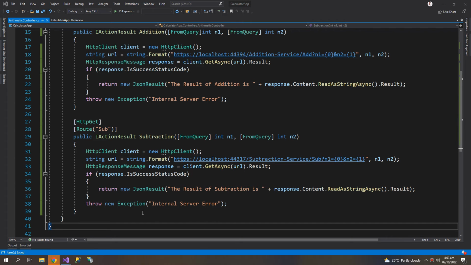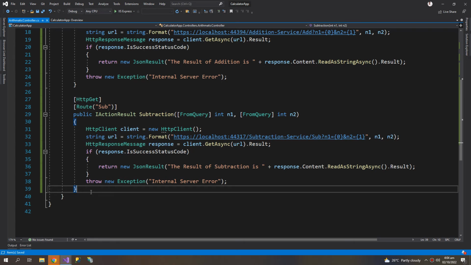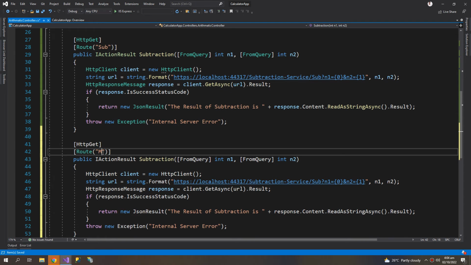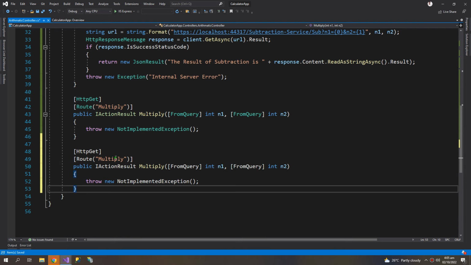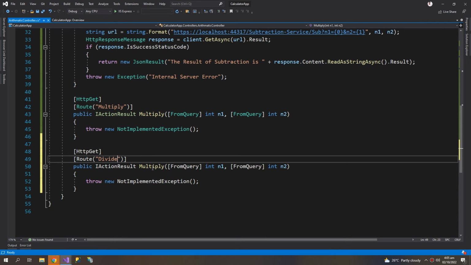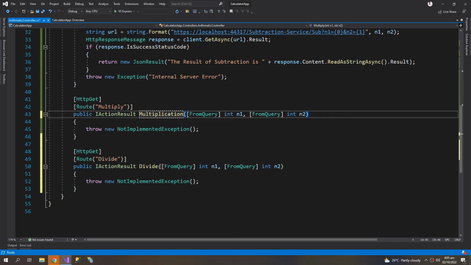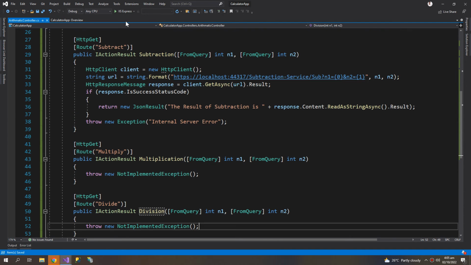Now another important thing is that we haven't implemented the multiplication and the division services. So I am going to still create a method for them and just throw the not implemented exception. This means that the service is not implemented yet. So now let's run our app.